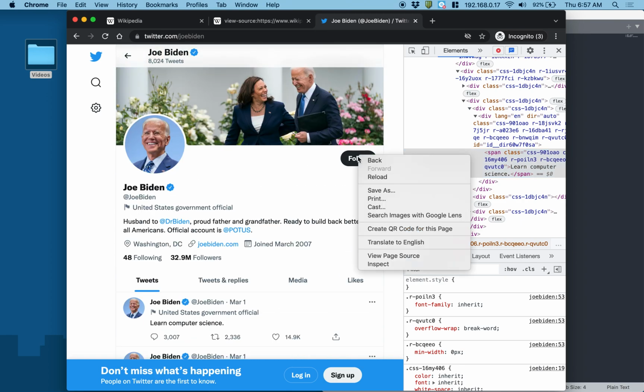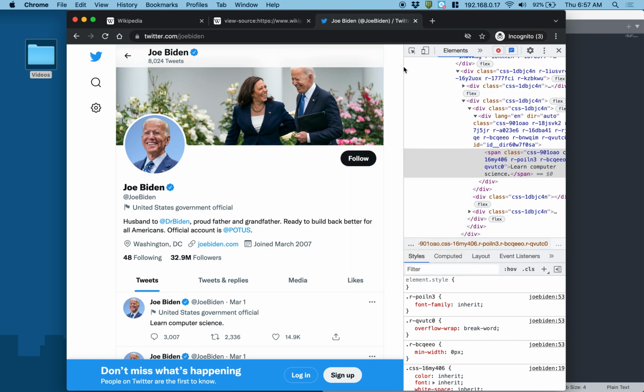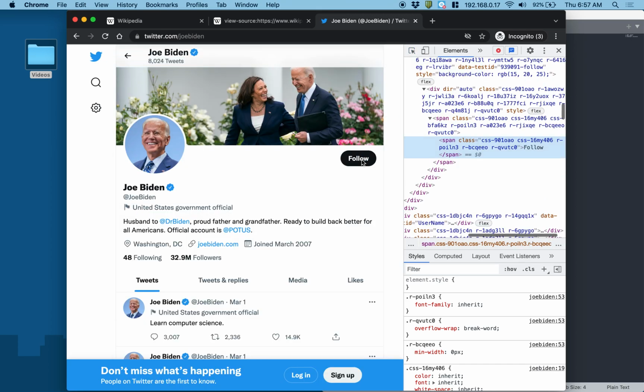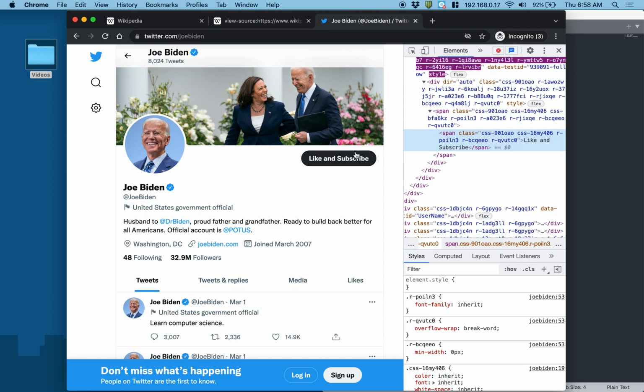So if you click this button, follow. Ooh, but I don't have to actually do it with the right-hand click here. Because I already have the code open here, I can click this button and it should take me right to the code. Look here, follow, that looks great. So let me change it to like and subscribe. So now the button says like and subscribe. So you can have a lot of fun with this and be silly changing websites.